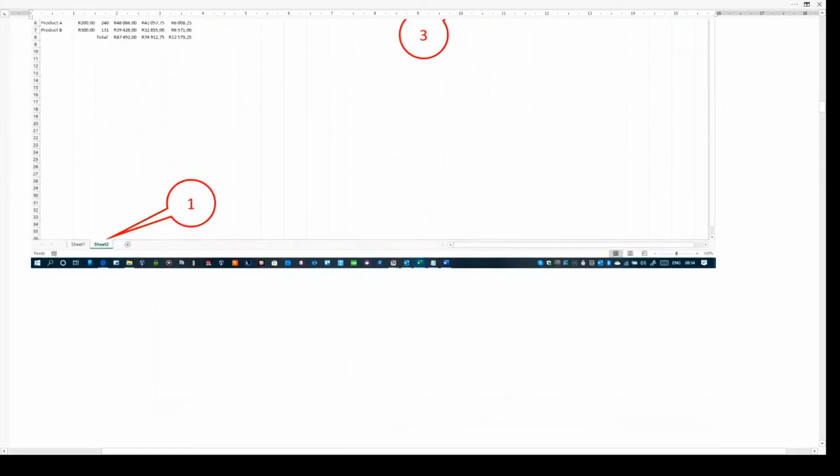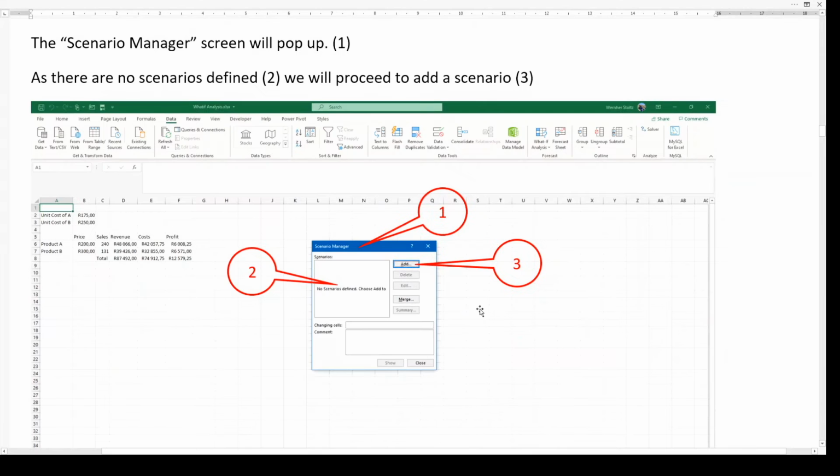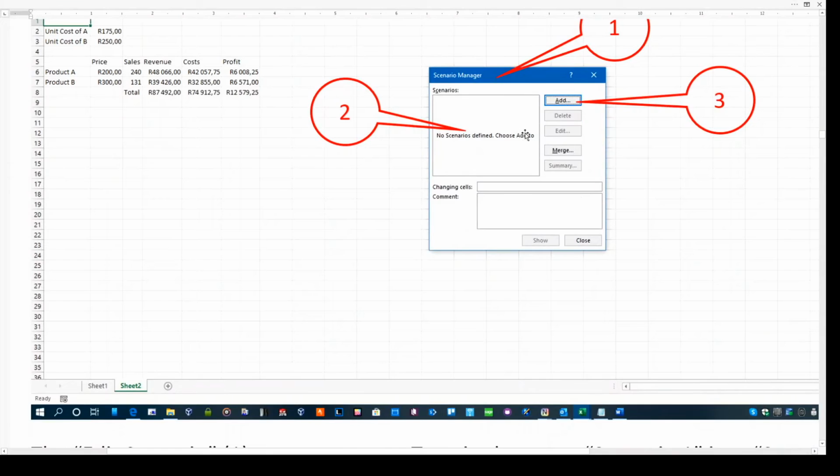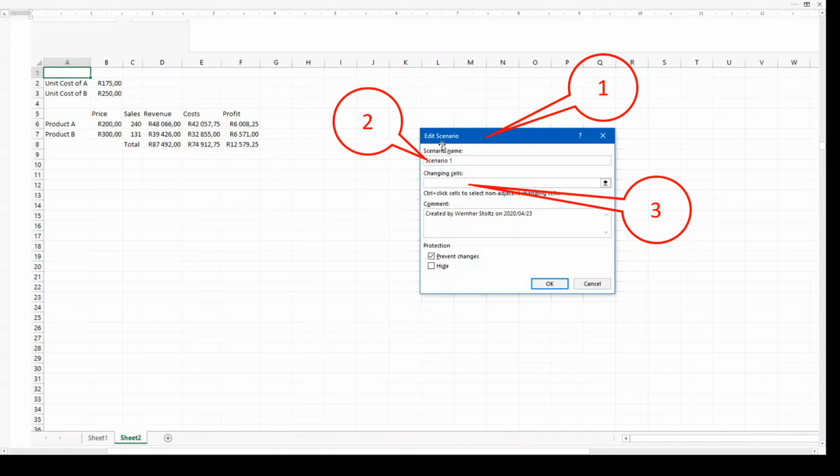Click on that and the scenario manager screen will pop up. And what you're going to see is that there are no scenarios defined. So we need to add some scenarios. So you will click on add, and then the edit scenario screen will come up. So now you click on the scenario name and you type in scenario 1.